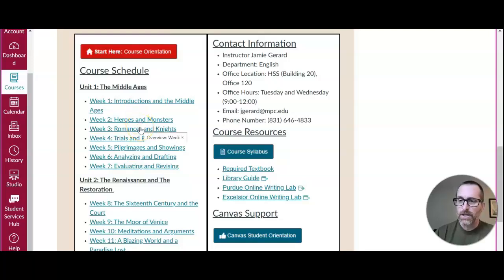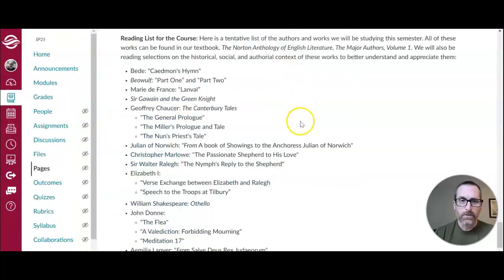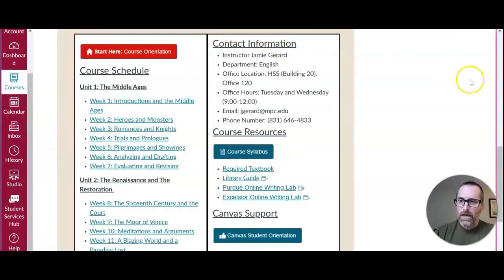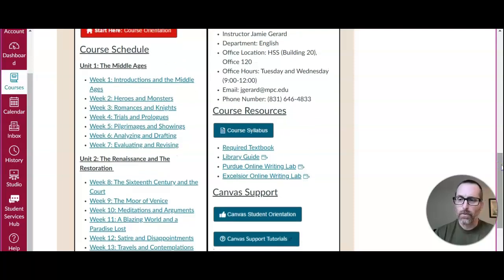But if you are interested in looking at an overall reading list for the course, it is at the bottom of our syllabus. So if I just click over to the syllabus real quick, you'll notice here at the bottom we've got an extensive list of all the authors and works that we'll be reading this semester. And we'll also be reading selections out of our textbook to create historical and cultural and authorial context for these works, to better understand and appreciate them as we go forward. So let's see. I should say in terms of assignments, just real quick, we'll get into more detail about specific assignments in the next video.